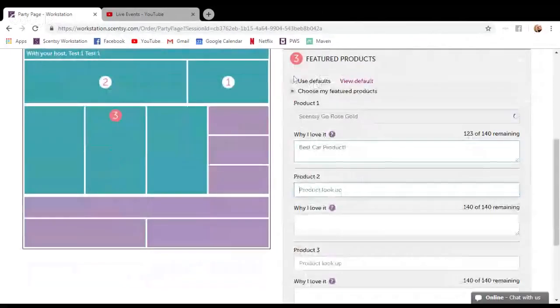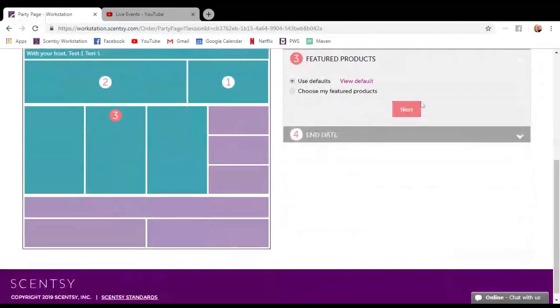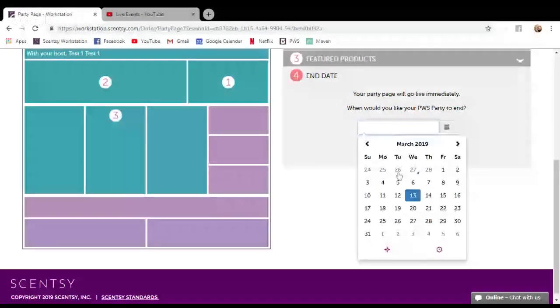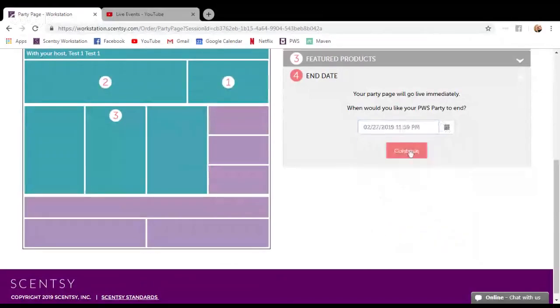So in order to continue, I am going to click use the defaults right now because it's not loading, but just know that. And then we will go to next, and we want this, fine, but you can pick whatever date you want to close it. If you want to close it out for the next day, we're actually going to change it to today. We're going to close it out today. All right, and then you click continue.